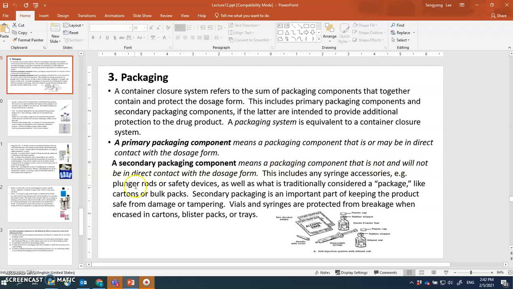That is not or will not be in direct contact with the dosage form, right? So it's going to be like what? Maybe blister pack outside of the primary container, or paper pack, or those kinds of things, right? This includes any syringe accessories. Examples are plunger rod or safety devices, as well as what is traditionally considered a package, like the carton or bulk pack. Secondary packaging is an important part of keeping the product safe from damage or tampering, of course.